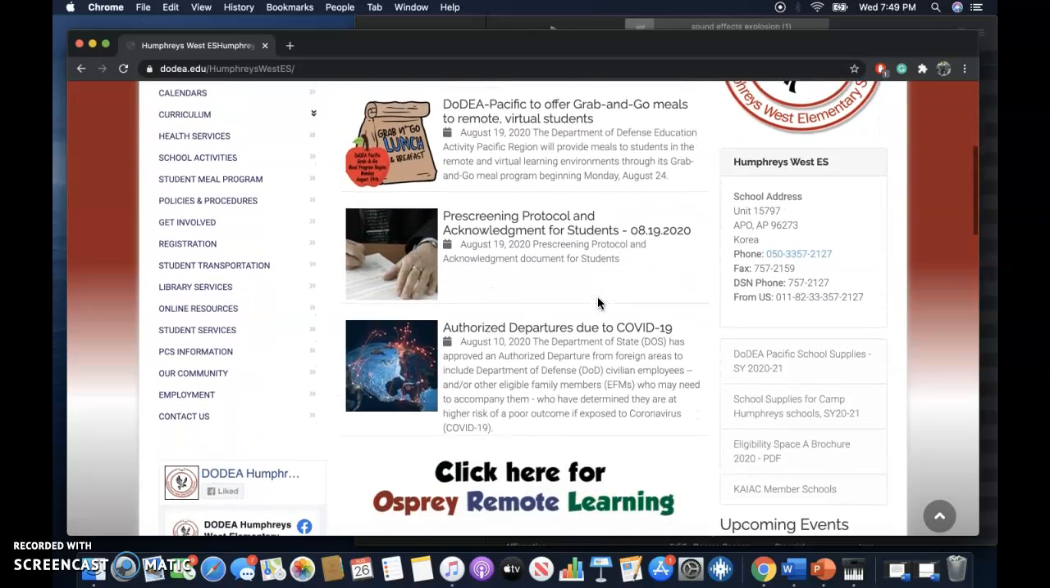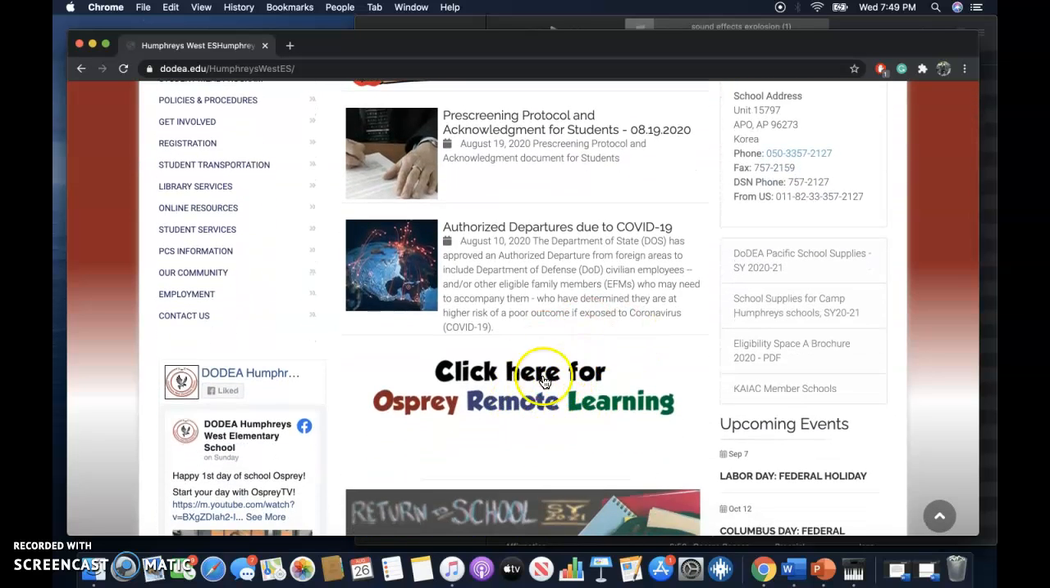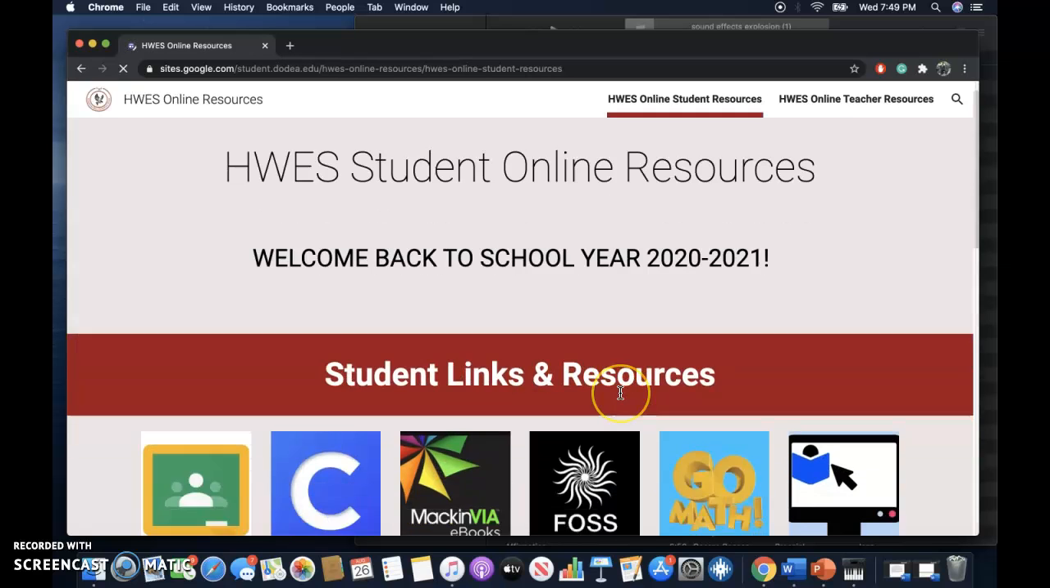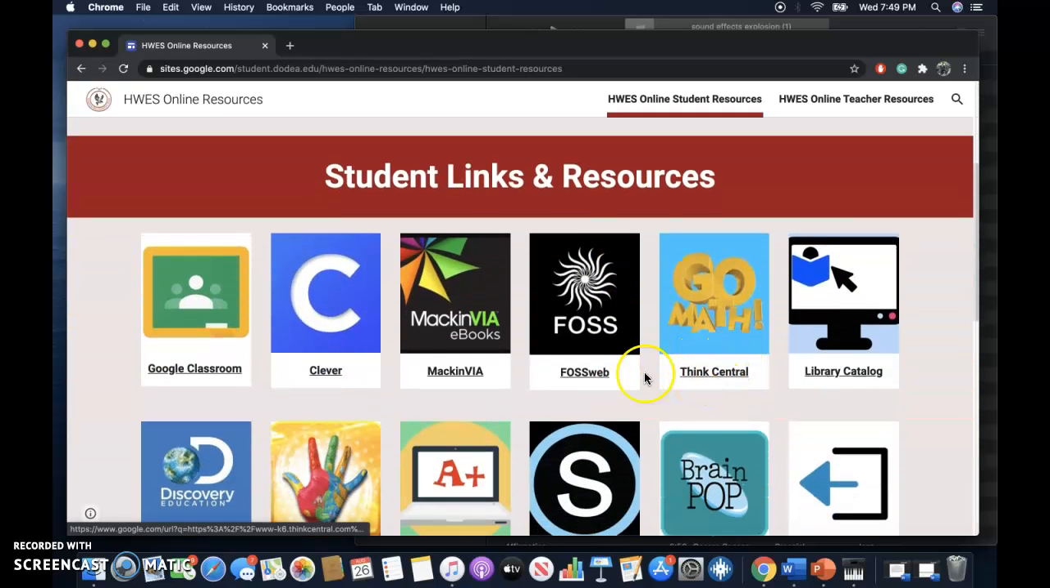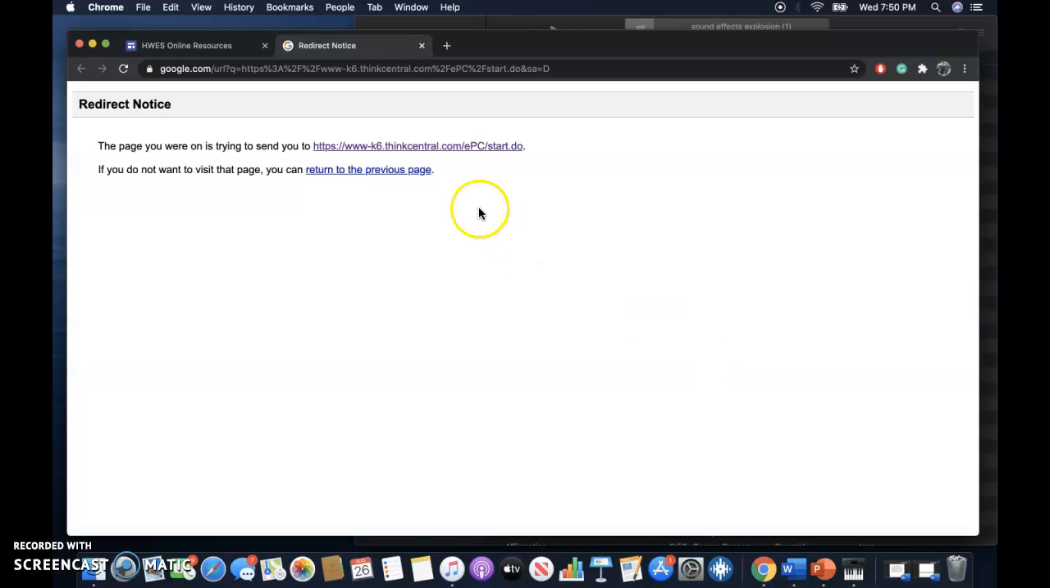Afterwards, I'm going to scroll, and right here it says, click here for Osprey Remote Learning. That is exactly what we're doing. I'm going to click on there. Next thing you know, if you look right here, the fifth link on the top row is ThinkCentral, also known as Go Math. I'm going to click there.